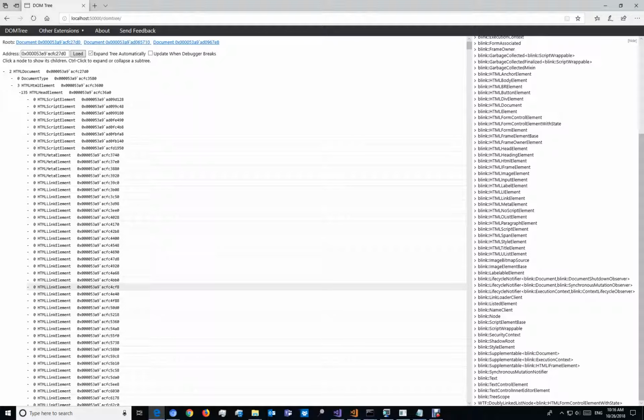The layout object could be a box, could be some text representation, some way to represent inlines, and a variety of different objects. They're all encapsulated under this one type called layout object.